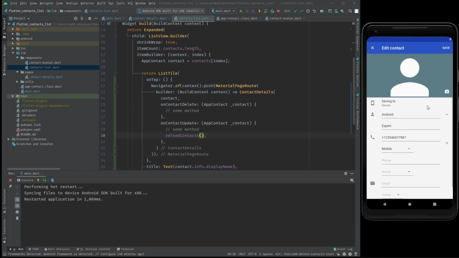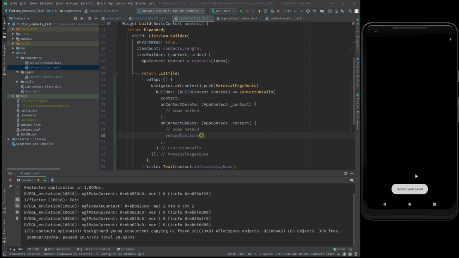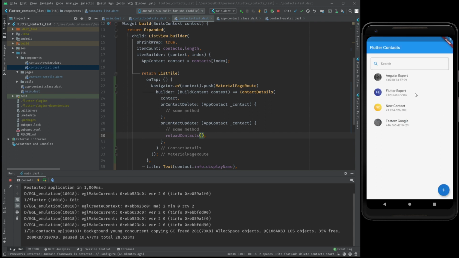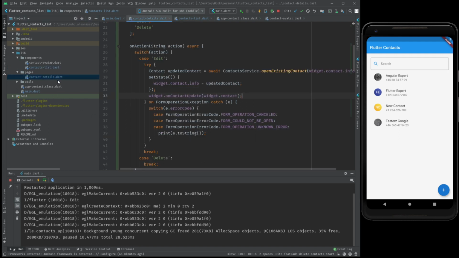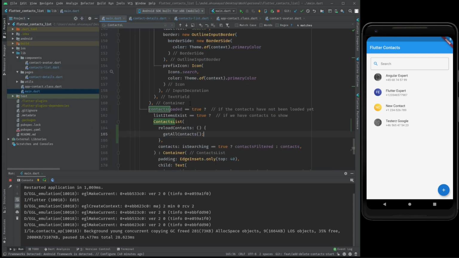I can go to edit. I can call this Flutter Expert instead. I hit save. This is going to be reflected right away within the contact detail. And if I go back, you can see that we've got the Flutter Expert here and the Android Expert is gone because we changed the name. So you can see that this all works out pretty well. What happens is that it goes from contact details to onContactUpdate. From onContactUpdate, it calls reloadContacts. And from reloadContacts, it calls getAllContacts, which ultimately loads all the contacts again.